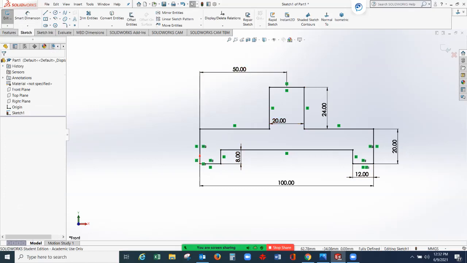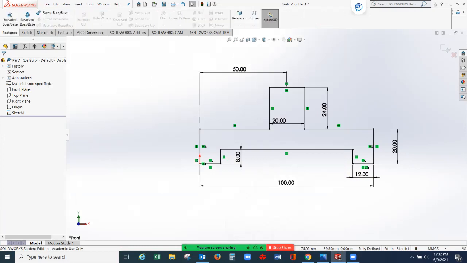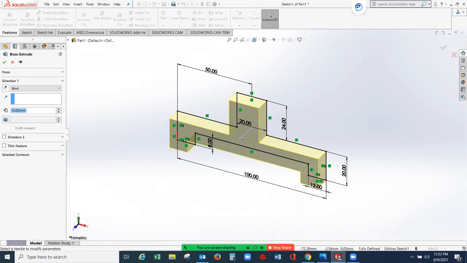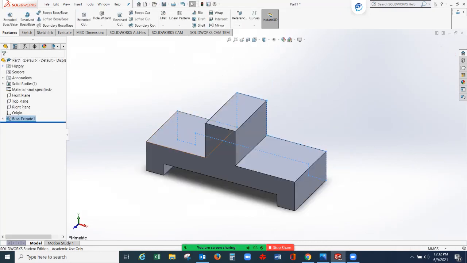Now, let's check the drawing again. It is extruded 40 millimeters, so it has a thickness of 40. So let's extrude it 40 millimeters. Go to Features, Extrude, make it 40. Select the green check mark. And this is the base of our drawing.